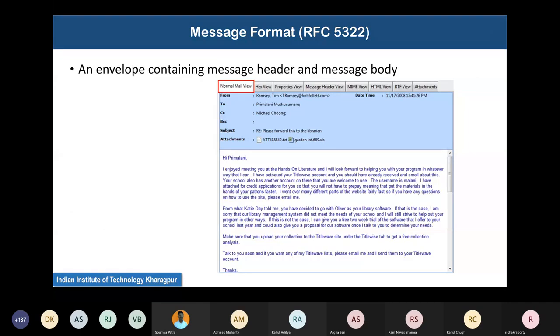Now the message format is described in RFC 5322. This is an envelope containing message header and message body. So there is an envelope containing a header and a body. Typical fields of the header are from, to, CC, BCC, subject, attachment, etc. Then there is a body. Earlier, there was a lot of restriction on what you could send in an email. Only ASCII text was possible, but now there are extensions to it. We will study it now.